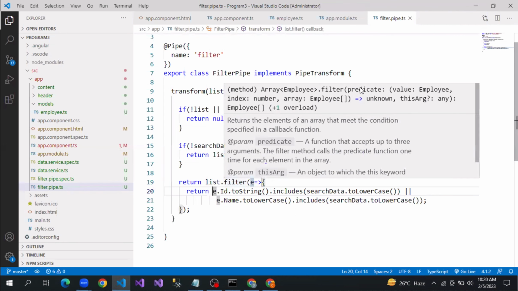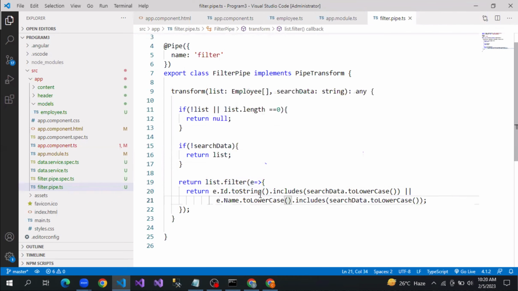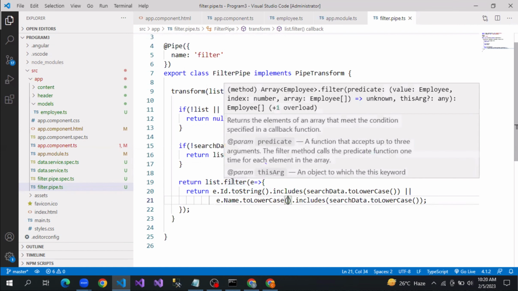This is a filter, right? To the filter you pass the predicate, where you write a function. So if that function returns true, then that element will be returned because you're doing filtering.